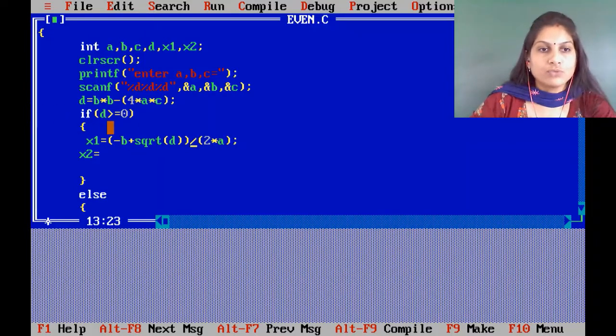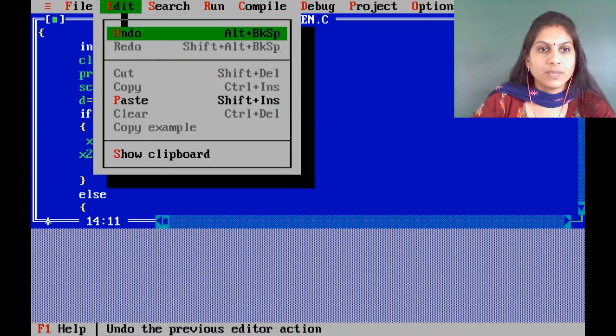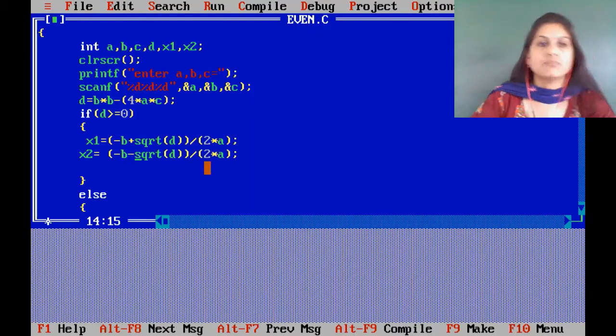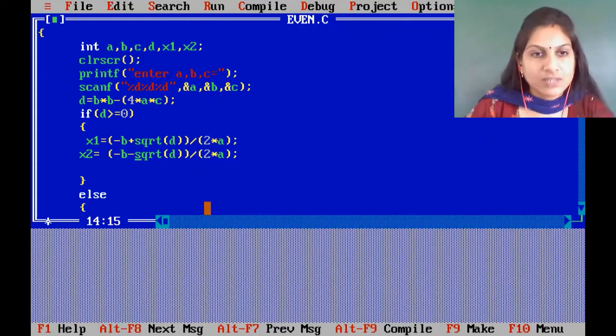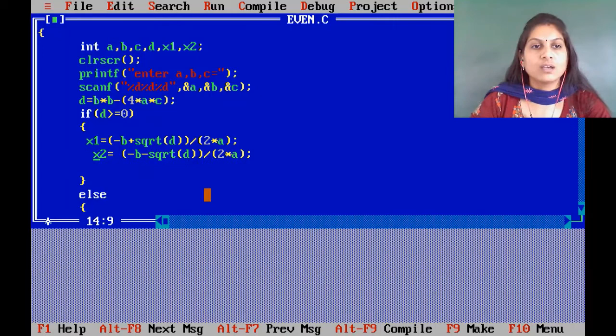So this part is there, one bracket is there, and second, divide by 2a. The same formula you have to apply for x2. So you can copy it, in edit the copy option is there. Now here you have to paste. Clear? Now instead of plus, the sign is changed: minus b minus under root delta by 2 into a. These two are the roots, x1 and x2.